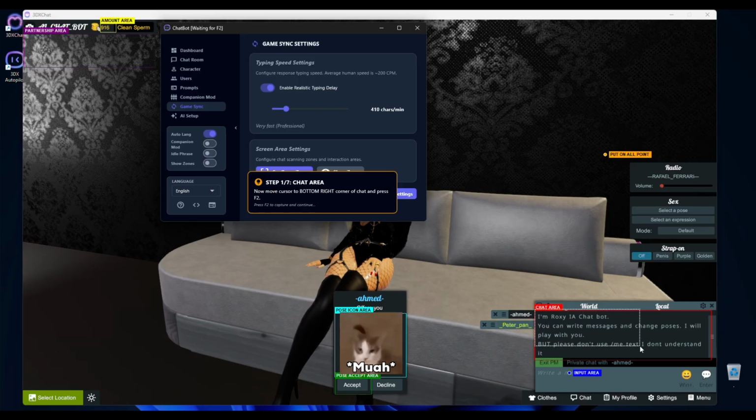Follow the instructions. Hover your mouse over the top left corner of the chat box and press F2. After that, hover over the bottom right corner and press F2. Congratulations, the chat coordinates are set. Next, hover over the text input field below the chat and press F2. Congratulations, the input point is set. In this case, it's just a single point.